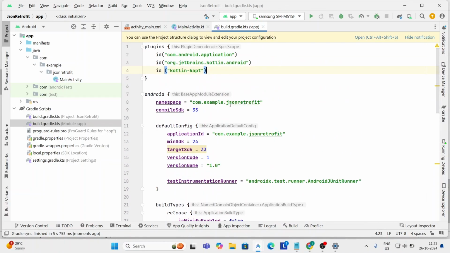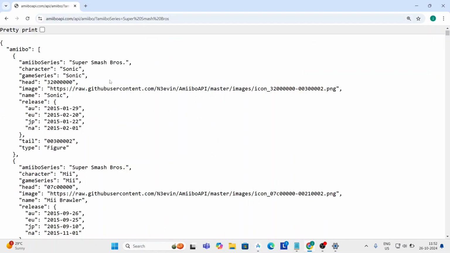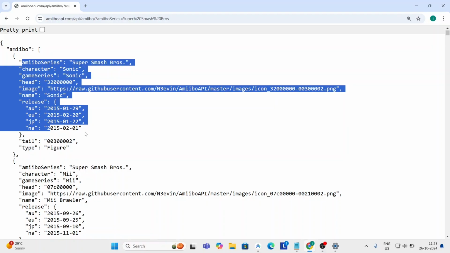Now we are going to design the layout file of our project. Let's open the main activity over here. If I check my big JSON, there are some fields over here, as you can see. This is a JSON array, and inside it there are some fields. I am going to display that data in a RecyclerView.